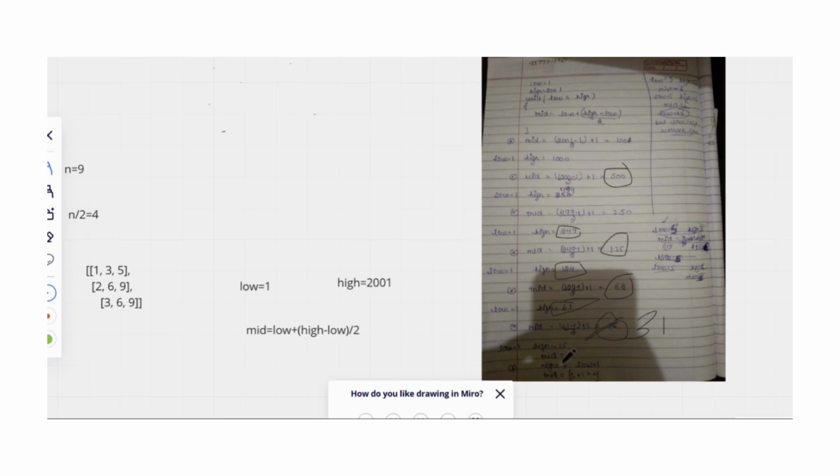After that we are changing our high, and after that we will again calculate our mid, and it will be 16, right? And after that we will check the number of elements which are smaller than the mid. All the elements are smaller than mid. We will again change our high to mid minus 1. Our mid was 16 and high will be 16 minus 1, that is 15, right?